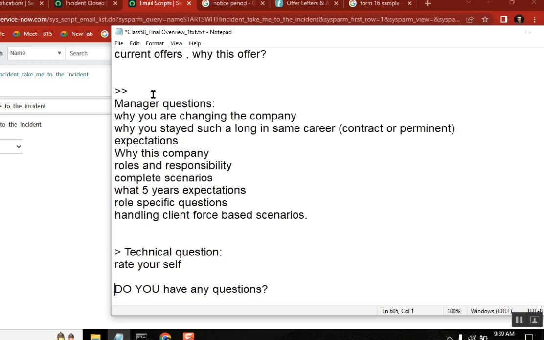Okay, let's wrap it up. Why are you changing the company? We already covered it. Career growth, which is a lie, but still you need to lie. It is stagnant, I'm not learning anything new, I'm looking for a challenging thing. Good. Managers will like to hear these kinds of words.